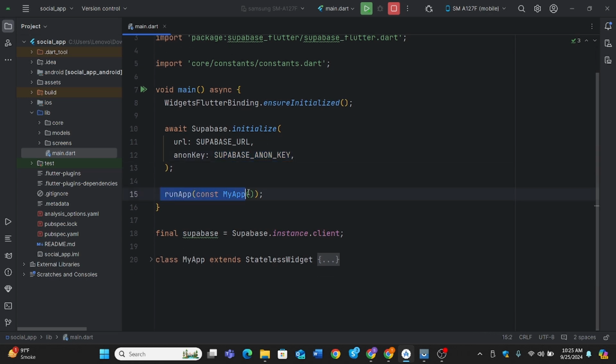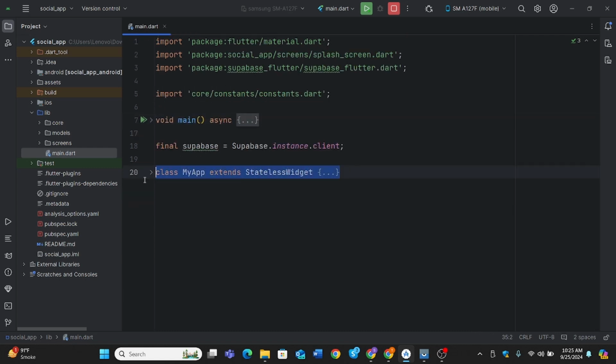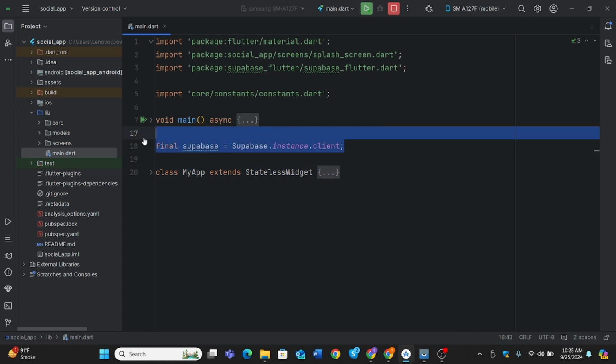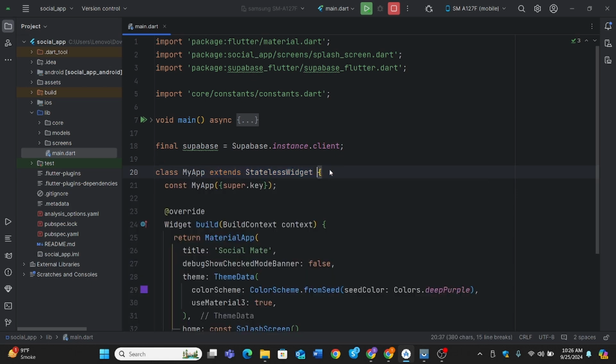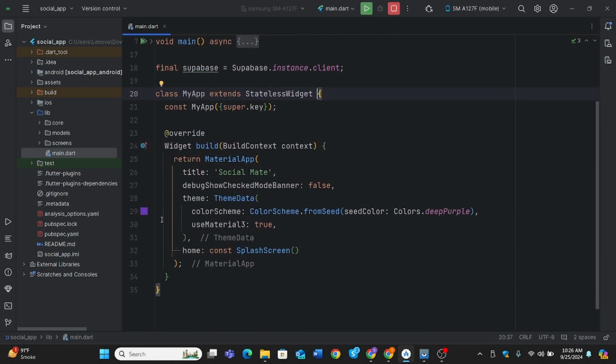Okay, then I have called this runApp method, and before this stateless widget I have called this Supabase instance client, and to use this Supabase client we need to declare it as a global instance. That's why I have declared it as a global instance here. Then my app will be triggered, and this is simple, just title social media, debug banner, theme data, and home is splash screen.